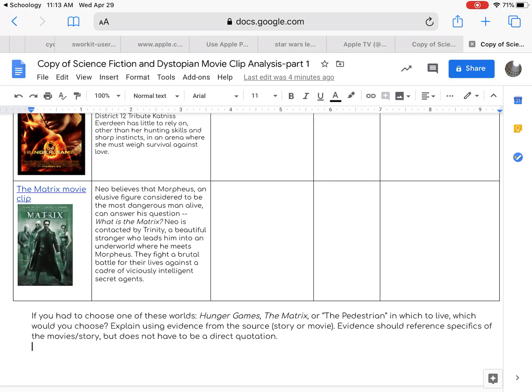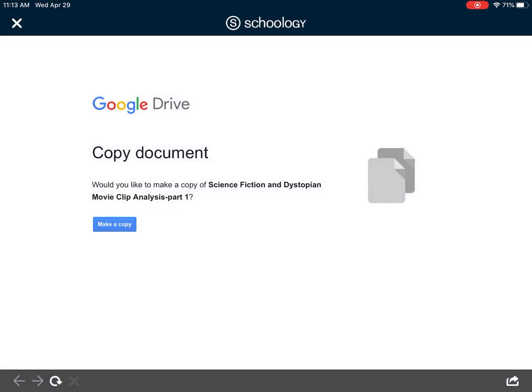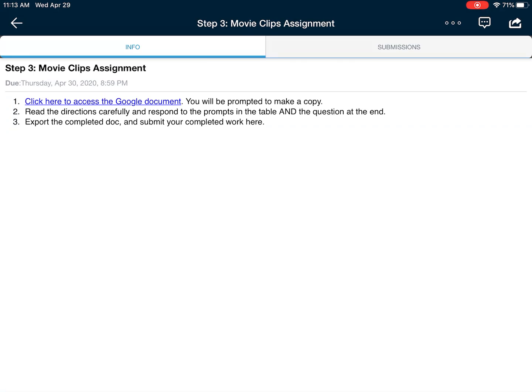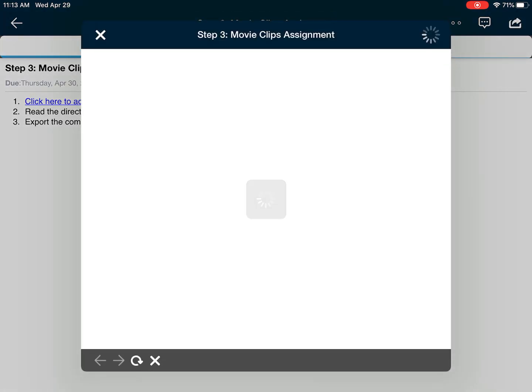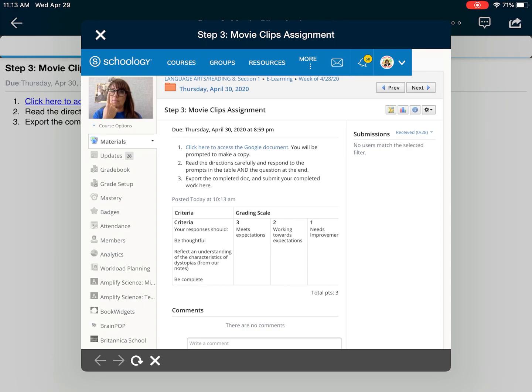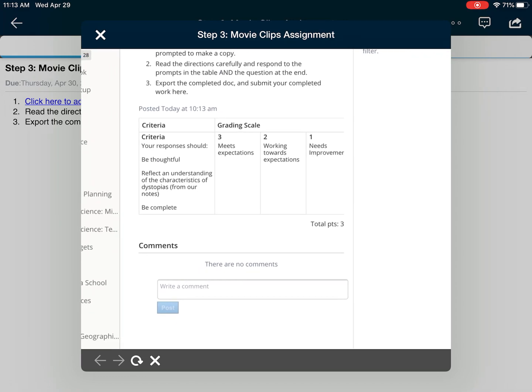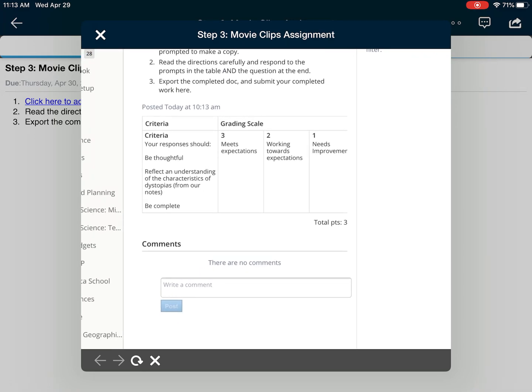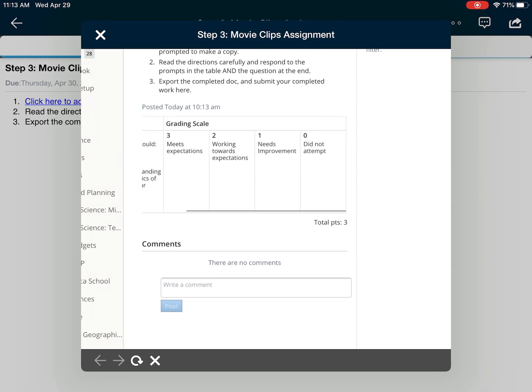Now I want to quickly take you to how to see the rubric. So this is what it looks like, I think, when you open up an assignment. But if you click the little arrow on the upper right-hand side, it'll open up more of what it looks like on the computer, and you'll get to see the rubric, right? So this is important. This is a 3-point assignment. The expectations are that your responses should be thoughtful, should reflect an understanding of the characteristics of dystopias. So that your responses come from our notes, and that your responses are complete, and that the assignment is complete. And it's a 3-2-1: meeting expectations, working toward expectations, needs improvement, or did not attempt.